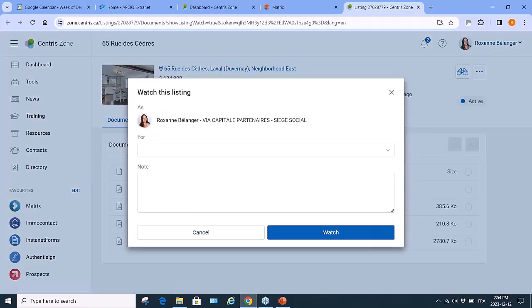this is just an internal note that will be sent to you by Centris once the house is changed to sold. And you just want to write for yourself which clients you are referring to, and a note: they were curious as to the sold price. So this is just to let you know, and then you watch.